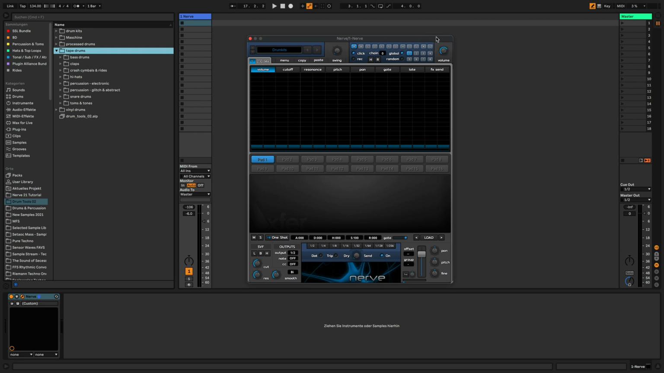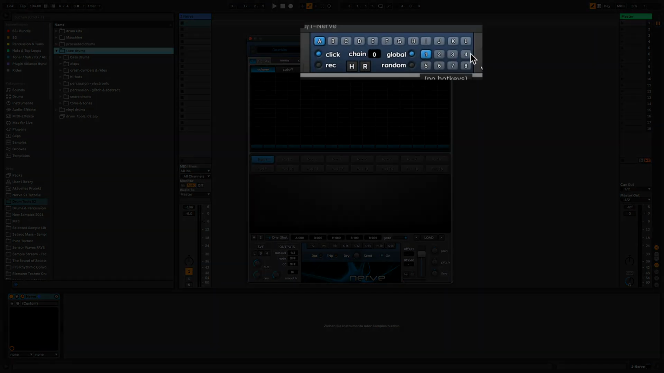I don't use that very often. I rather use this section right here, which are the individual patterns. So if you want to use more than one pattern, you have the option to chain them, and it's done by just dragging upwards, and then you can see it adds how many patterns you want to add, and it will play them in succession.